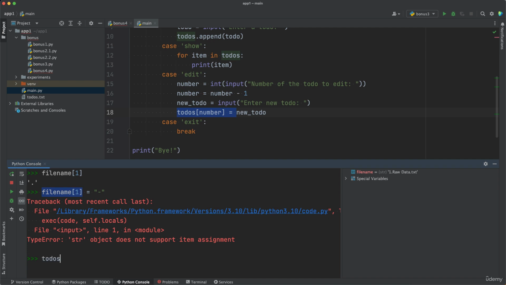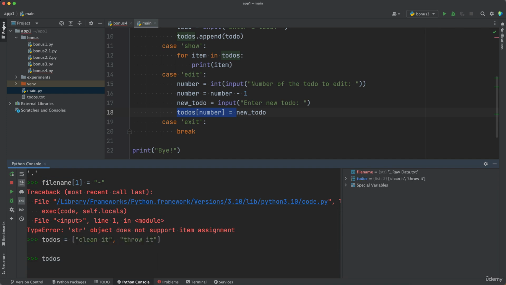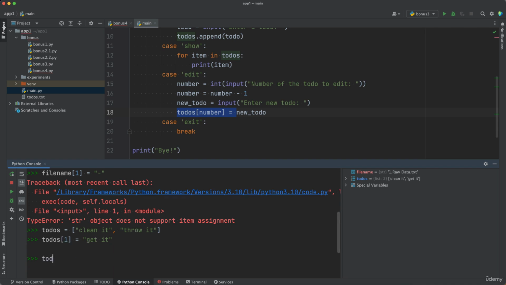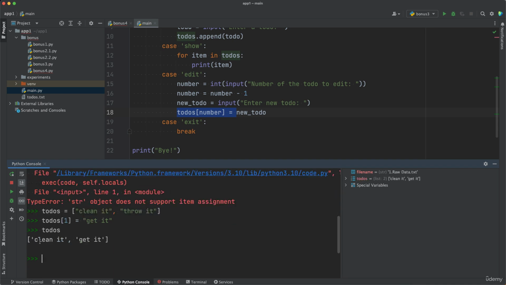So we had the to-dos list, clean it, throw it, and so on. So to-dos 1, get it, and you see that to-dos is changed. So get it is now part of the to-dos list.